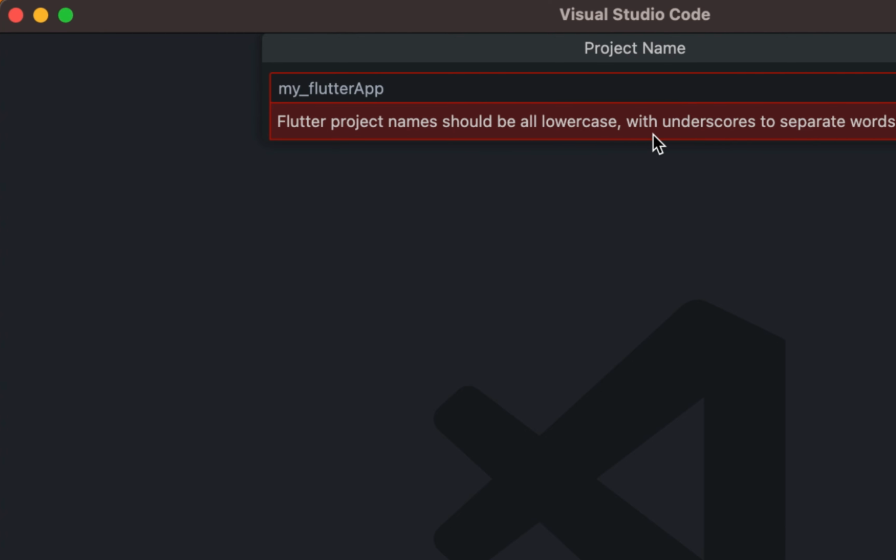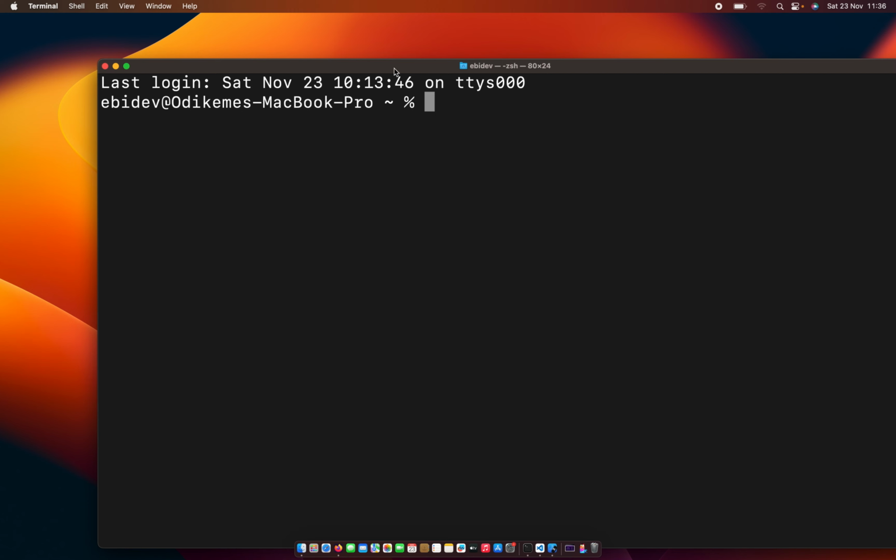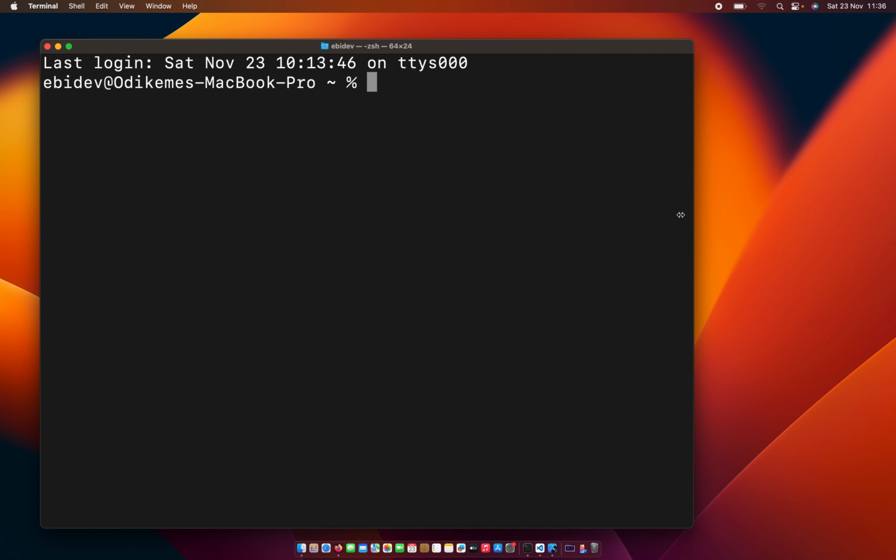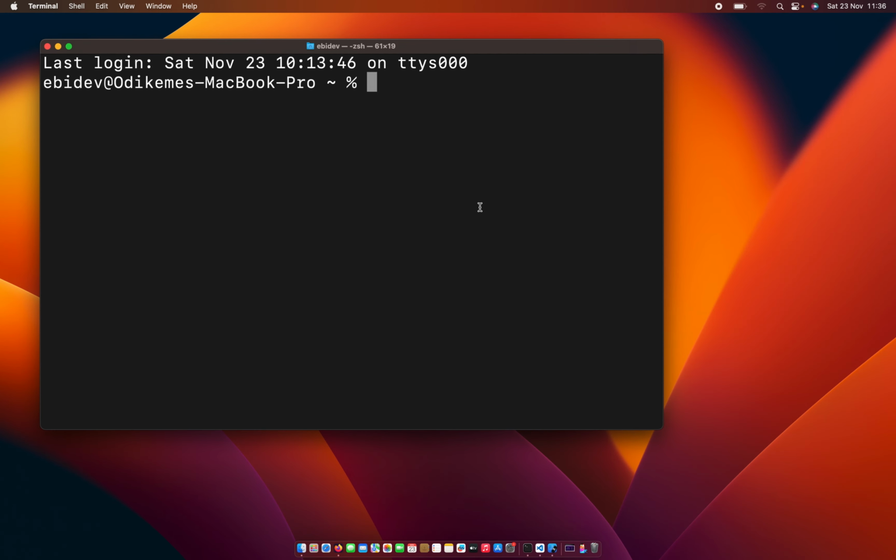Let's increase the fonts. I want it to be as big as possible. Good. Okay, so this is our terminal.